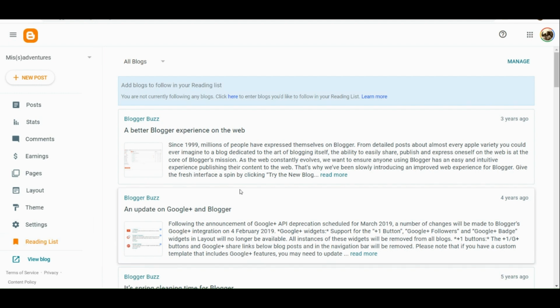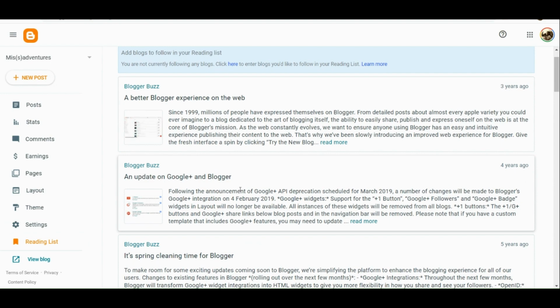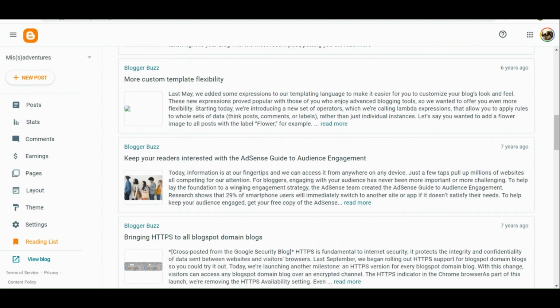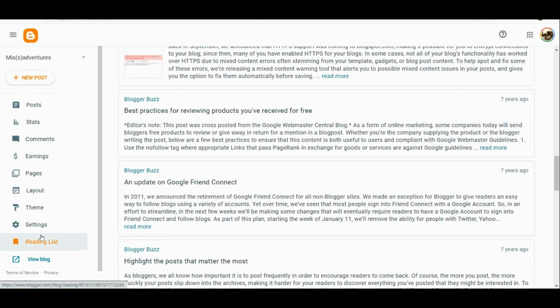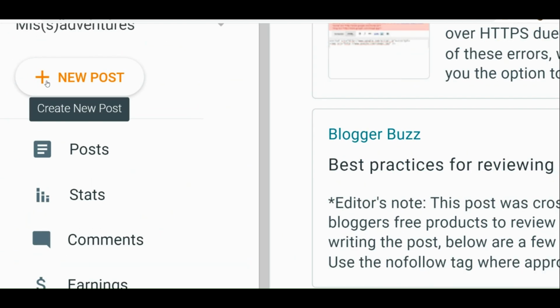So here under reading list, you can actually see other bloggers who created their own blog posts or their own blogs in this platform. And by then, you can share your insights and your thoughts on how to create or make your blogs better as well.